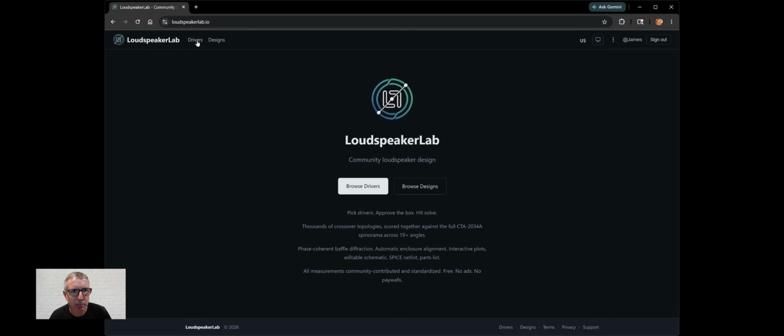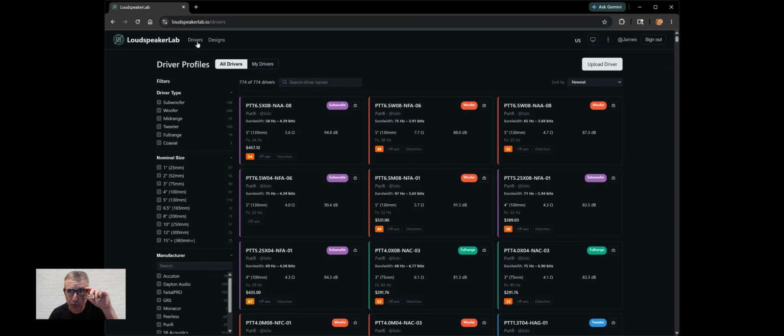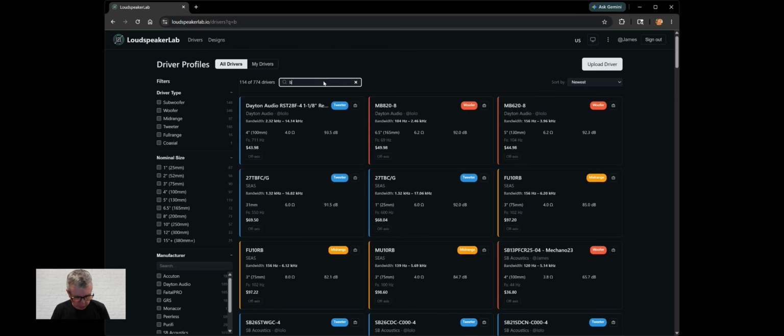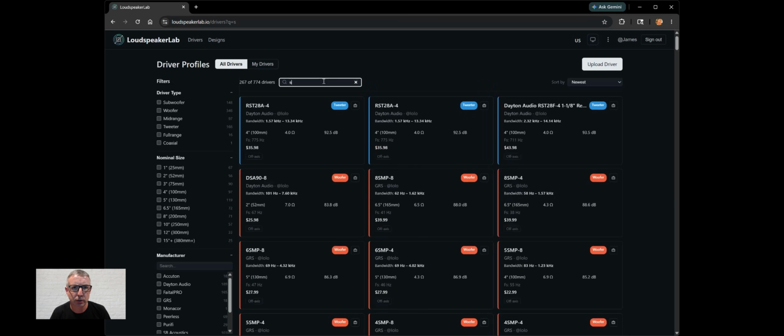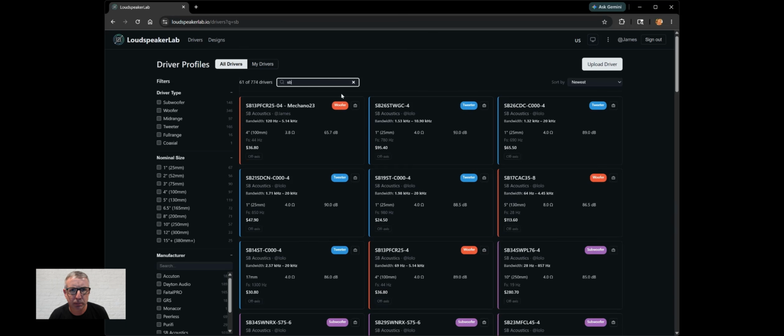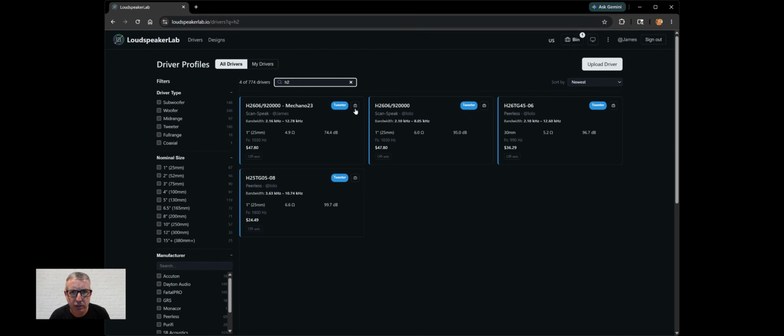You can see I'm on a Windows machine right now, but you could do this from Mac, from your phone, from a tablet. And I'm going to assume for the sake of this example that you already know which drivers you want to use. So I'm going to use the same drivers from the Meccano 23. But this time, instead of using X Mechanic's crossover design and box design, I'm going to let LoudspeakerLab help me choose the design and crossover.